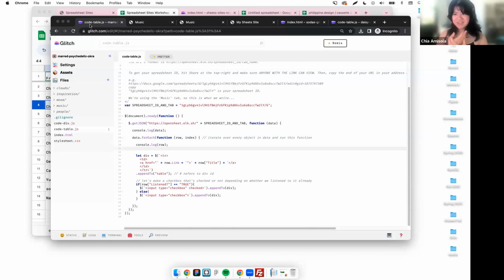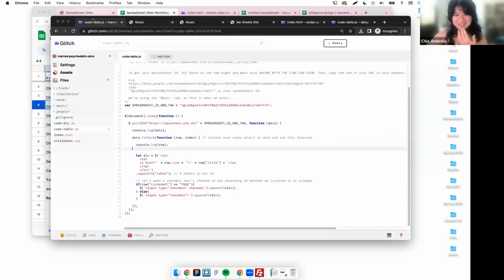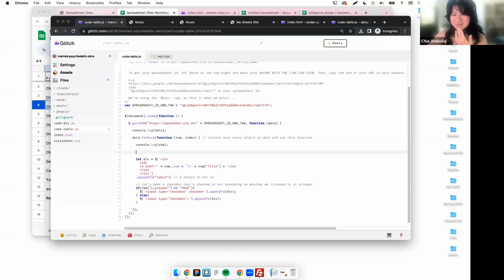Is anyone still having issues with seeing the data in the console at the very least? Oh my God, I'm so sorry. I should really not have placed that in the code, or I should have talked about that right away.